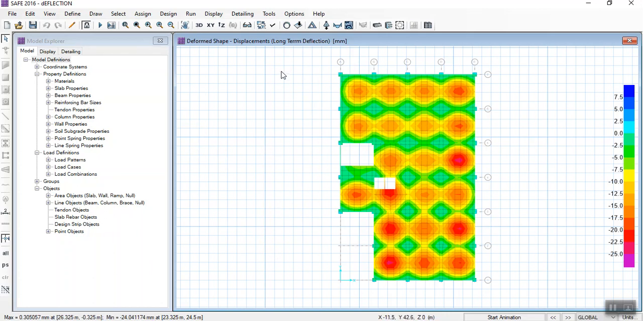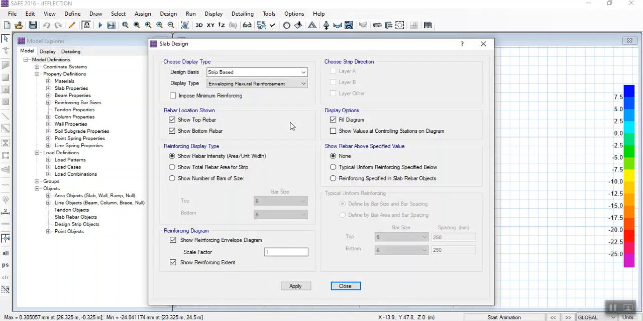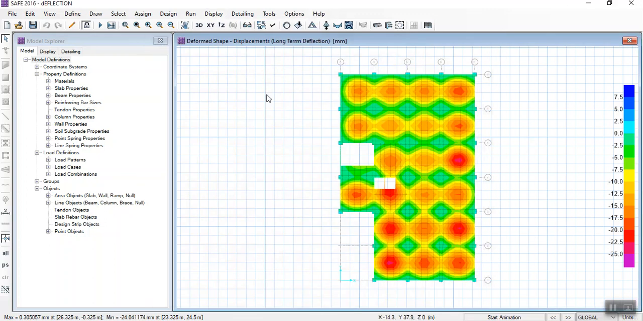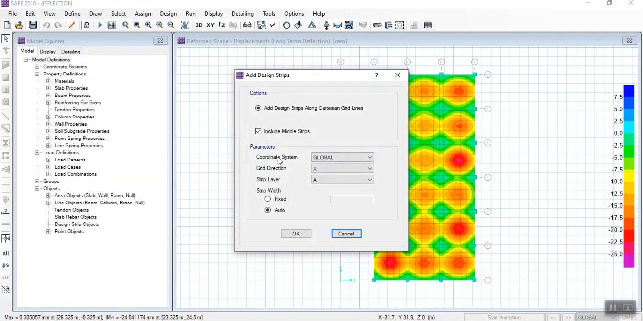Now for designing, we will just click here and click this show slab design. At first we have to add design strip that we have forgotten previously. To design a strip we will click here and then click a design strip. We will click include middle strip and then x direction and strip layer A and then auto.